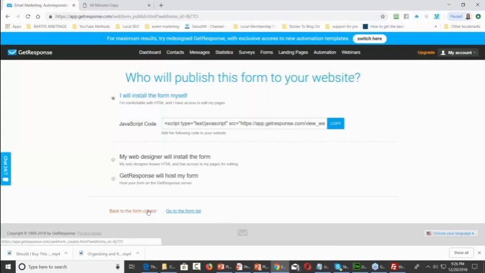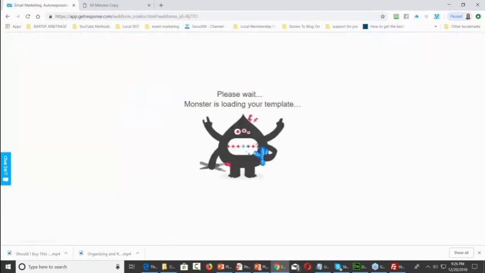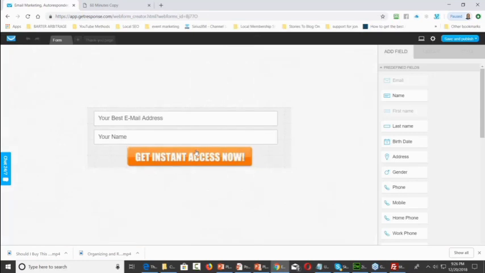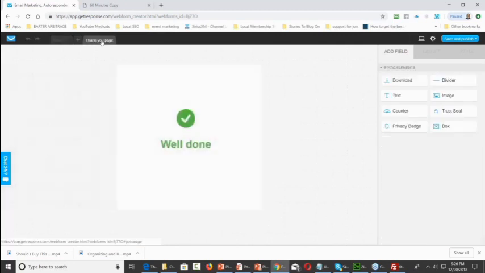Right, so now let's go back to the form creator. And what we're going to do when we get back to the form creator now is we're going to work with this a little bit. Now we're going to go to the thank you page. This is where GetResponse is going to send the person once they've opted in or once they've gone into our list. Right, so we want to be able to work with this now.